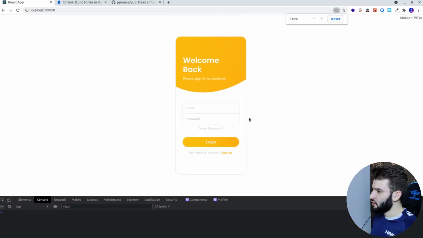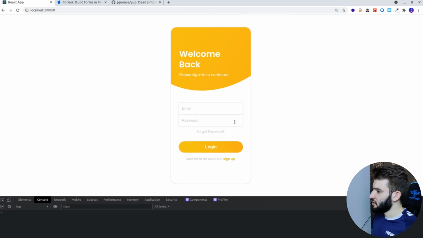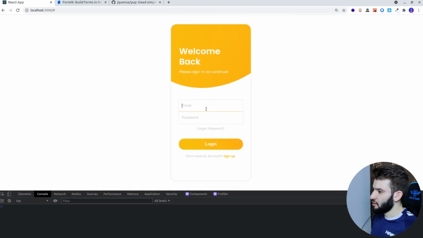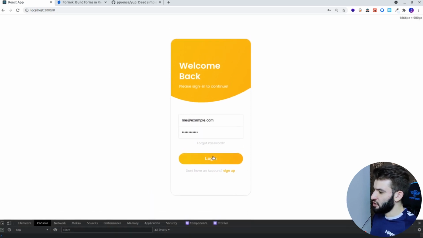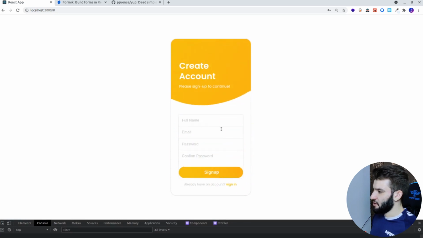Okay, so let me just zoom that in. I think that's a bit better for you guys to see, but of course you can change the sizes however you want. So let's go ahead and do an email in here, me@example.com and whatever password. We click login, and this, okay, we need the sign up. Okay, sorry. So it's on the sign up.